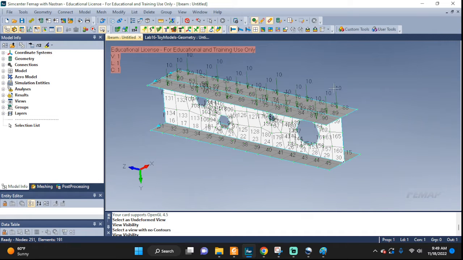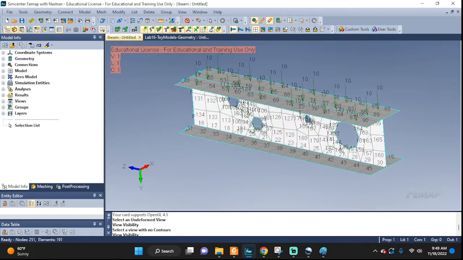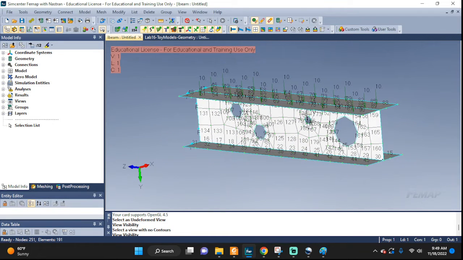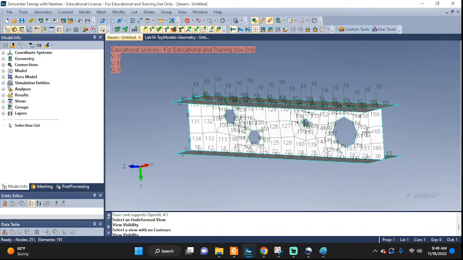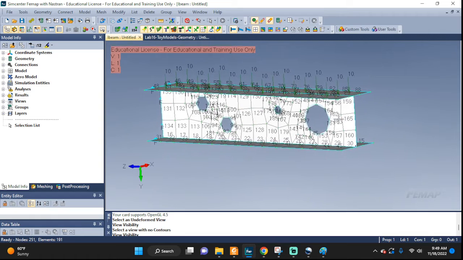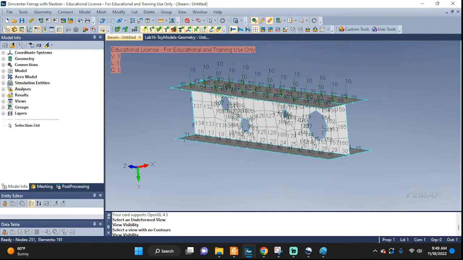Welcome back everyone. Let's have another tutorial on Femap, and now we're gonna start developing our knowledge about meshes. Let's take a look at this example that we worked on earlier in this tutorial series. We did this I-beam, right? If you haven't watched this video, make sure you go back and watch it, and you will see why we had mesh issues.